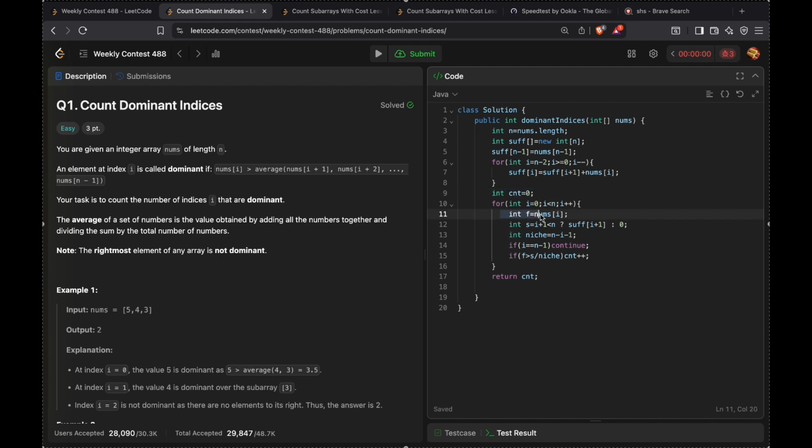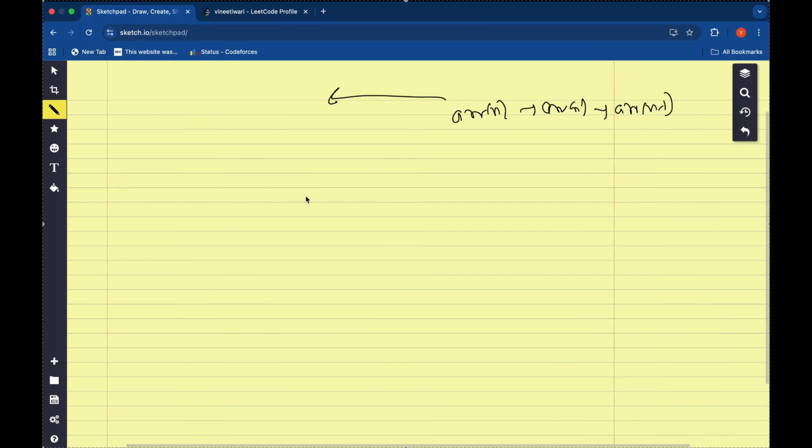So my first value is nums of I, and if I plus 1 is in range, then you take sum of I plus 1, else you take 0. What if I is the last index? Then I put 0, because the sum after it is 0. And this is my length. So length would be something like this. Suppose I have indices 0 1 2 3 4 5. For this element there are 5 elements after it. Here there are 4 elements. Here there are 3. Here 2. Here 1 element, and 0 elements.